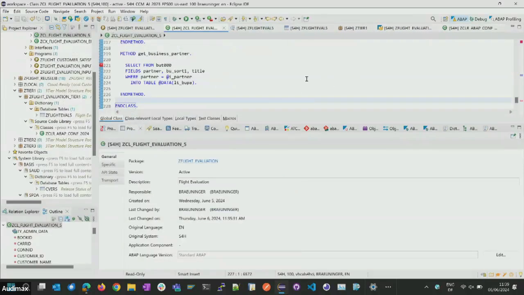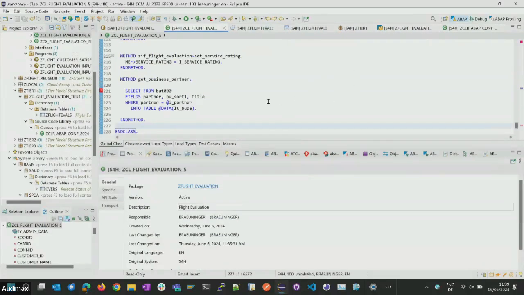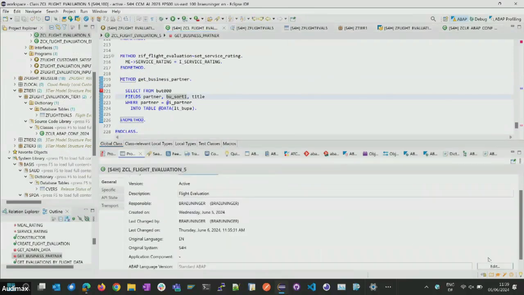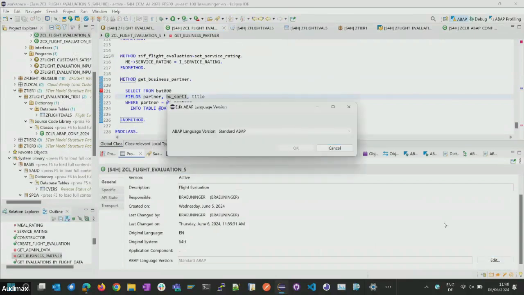Okay, before we migrate to cloud now, let's do that. What I want to do now is to really change the ABAP language version for my class, that is still in the package of standard ABAP language version, to the cloud one. So let's do that. Change from standard ABAP to ABAP Cloud for development.